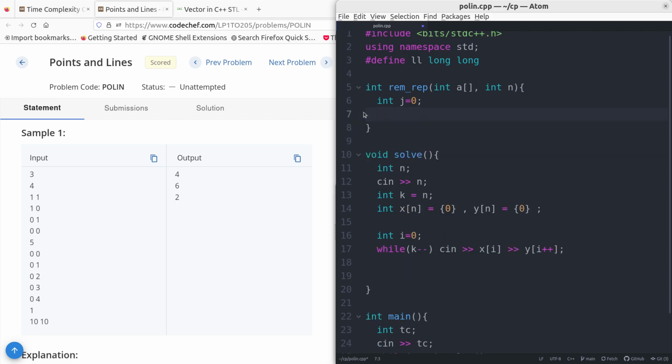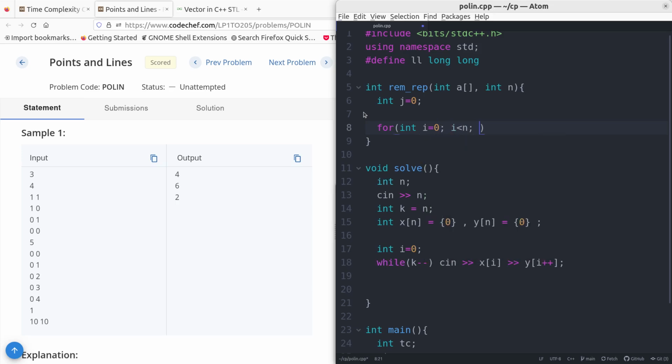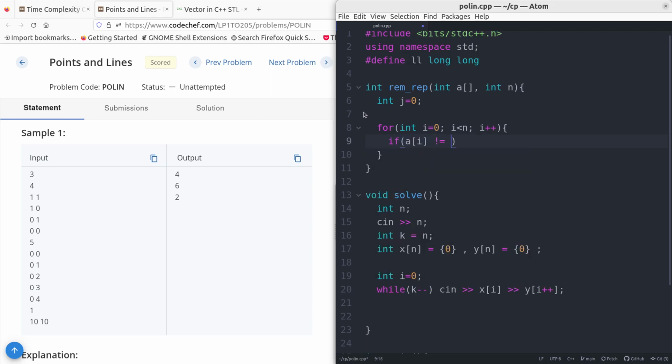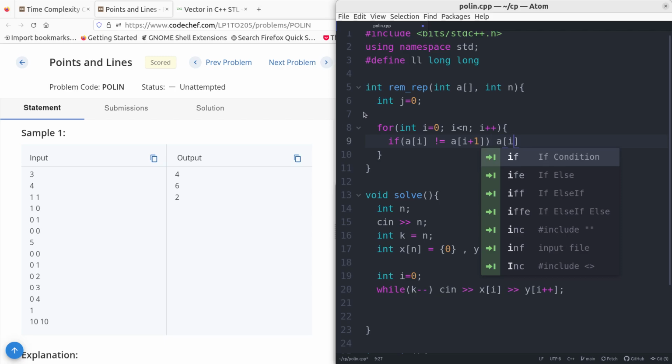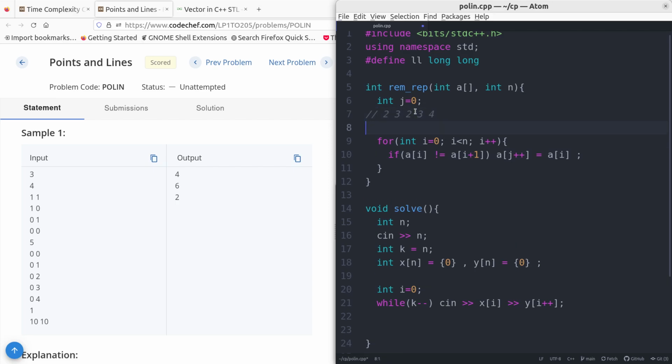Okay, first let's code it. I hope then you'll get a more clear idea. Let's take a for loop, and let's say if a of i is not equal to its adjacent element, that means both are different. So we can say a of j plus plus equal to a of i. So that's what I have explained here. Let's take 2 3 2 3 4. After sorting it is like 2 2 3 3 4.